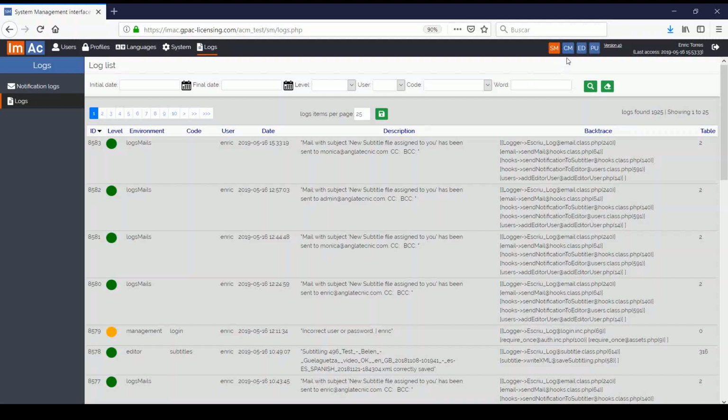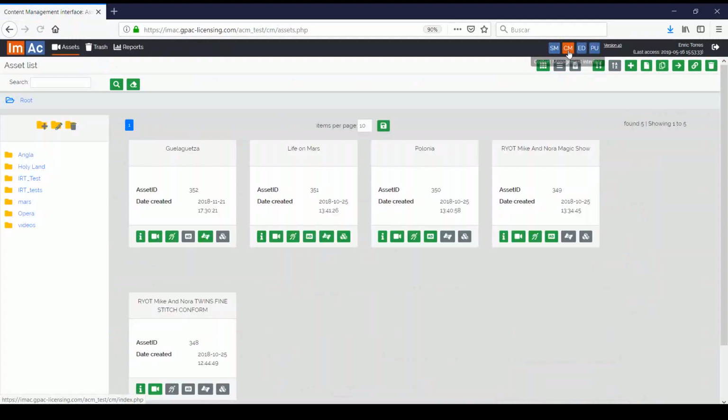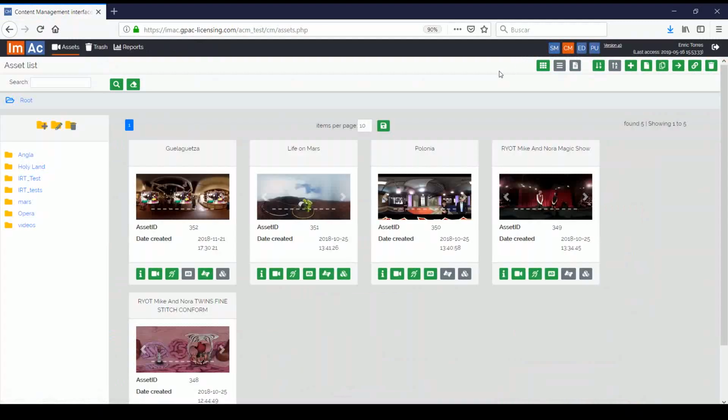The next interface that we will show is the Content Management Interface, which is used by the broadcaster's Accessibility Department to manage the production of Access service files and their cataloging. As always, only users with the appropriate permissions will be able to access the interface.